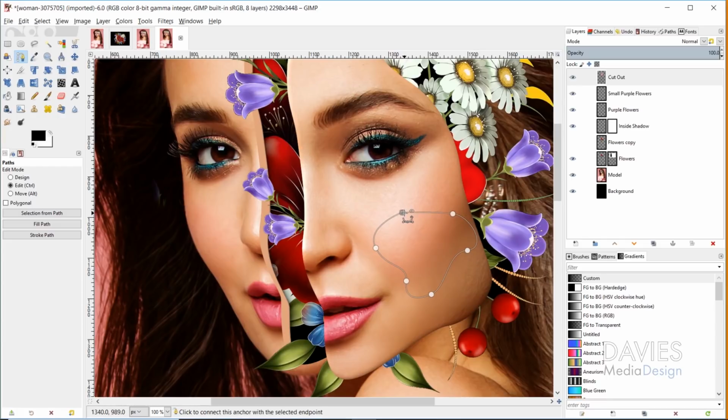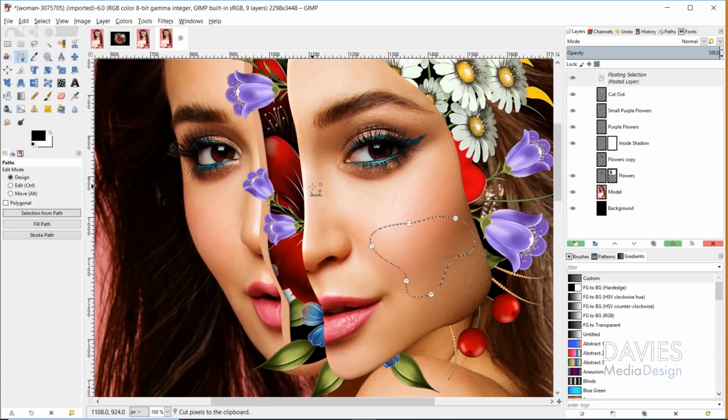And I'll hold Control to create a union between our first and last anchor point. And I'm going to add curve to this by holding Control and dragging out to create a handle. All right, so once you have your second shape, again, we're going to create a selection from this. So I'll go to Selection from Path, and then I'll hit Control X to cut that shape out, and then Control V to paste it back on its own floating selection layer.